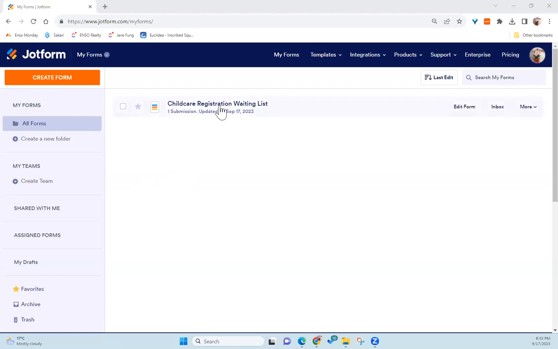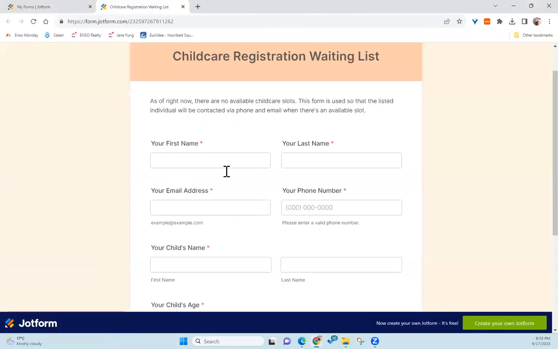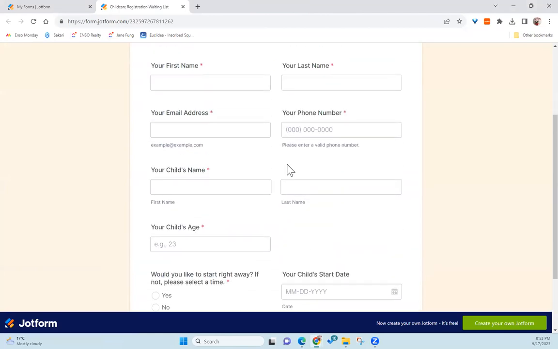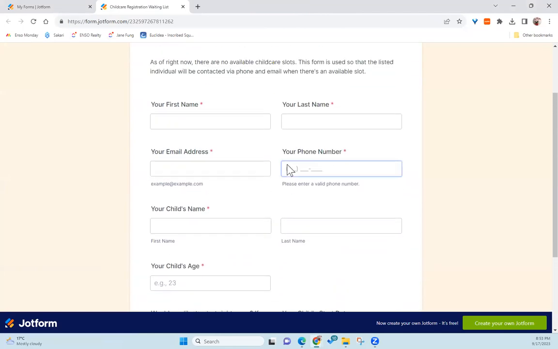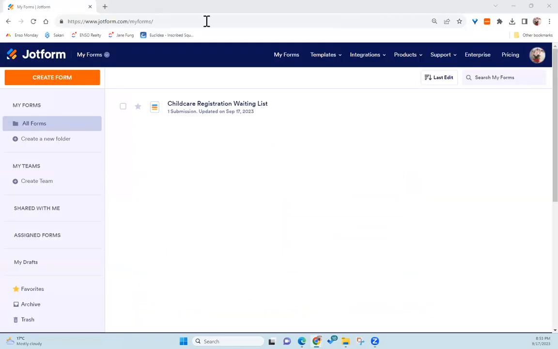So what we're going to do is create a form just like this one over here. Okay, so this is the form and it's very simple. You can pretty much add whatever fields you want. Log into jotform.com, and just create a new account if you don't already have one. And let's create a brand new form.